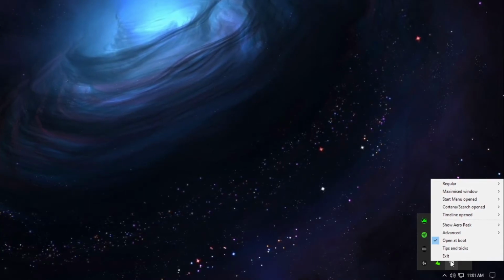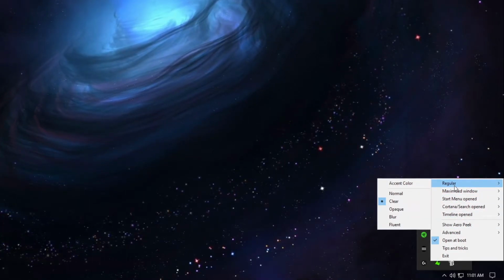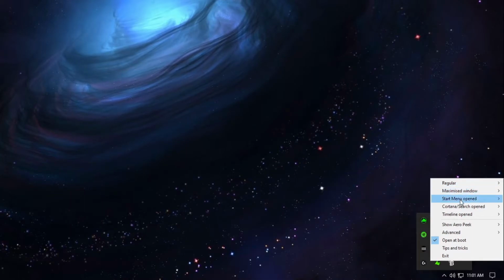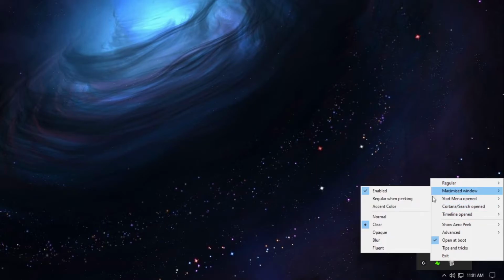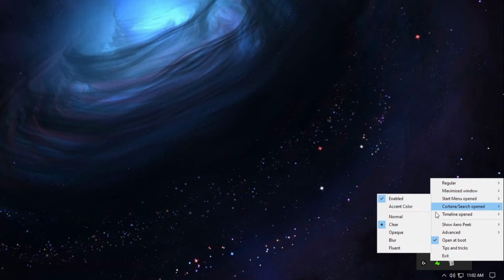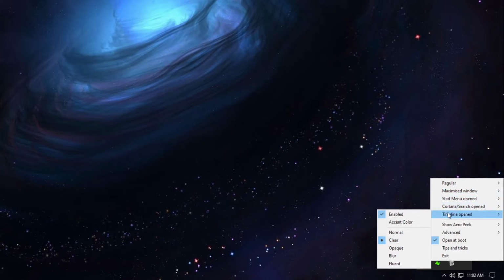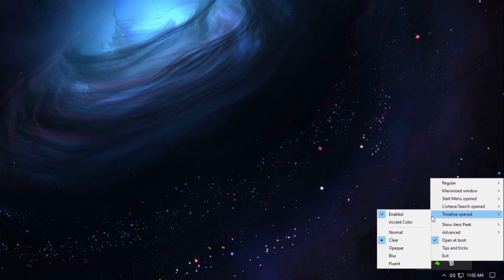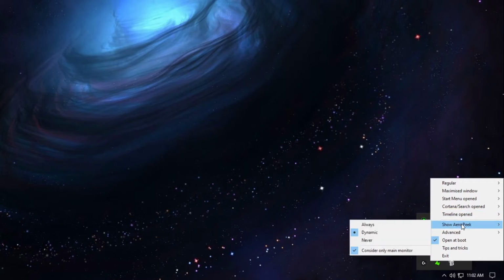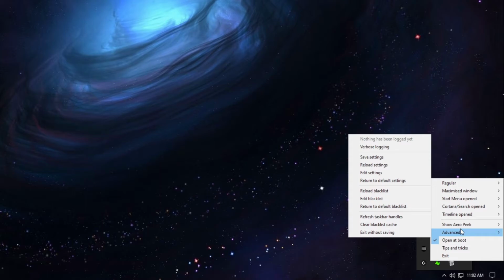That's all you need. If you're trying to make it clear like mine, in each of these categories, you need to go in and click on Clear. Do it for every single one of these, and it'll stay clear no matter what. Now, if you have a multi-monitor system like I do and one taskbar isn't clear, it's most likely because you have one of these that is not on Clear. But if you go through and have all these on Clear, you should be good to go.